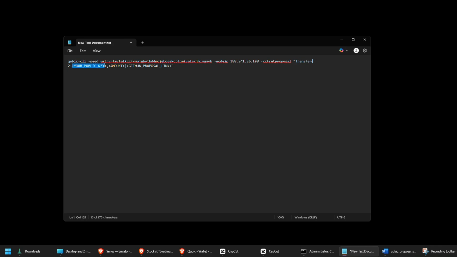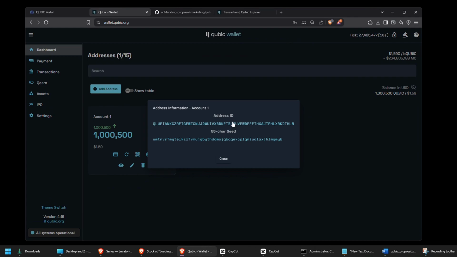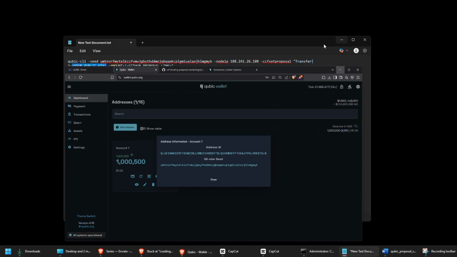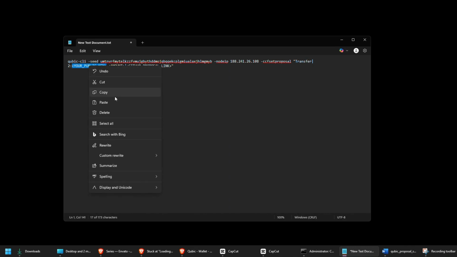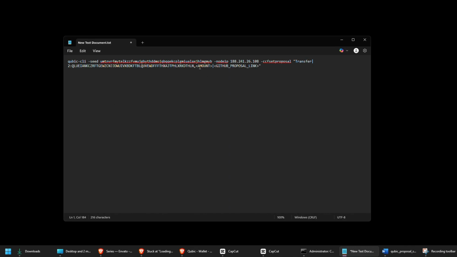I paste in my public key. I use the same wallet to receive the funds from which I am making the request. I type in the amount of qubic I am requesting. Let's say it's 8,000. And finally, I paste the GitHub link to my proposal.